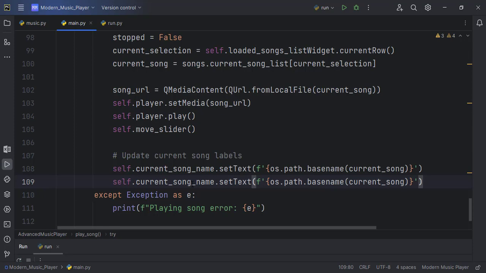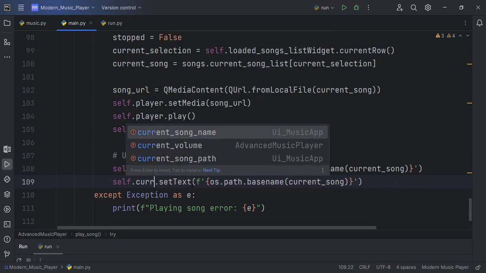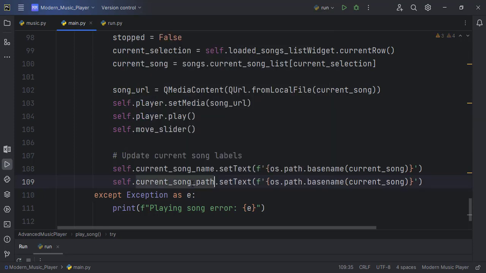And then the next one is current song path. That one too should be os.path, but this time around it will not be dot basename but dot dirname, so the directory name of the current song. So this one too should do. Let's try it out and see.